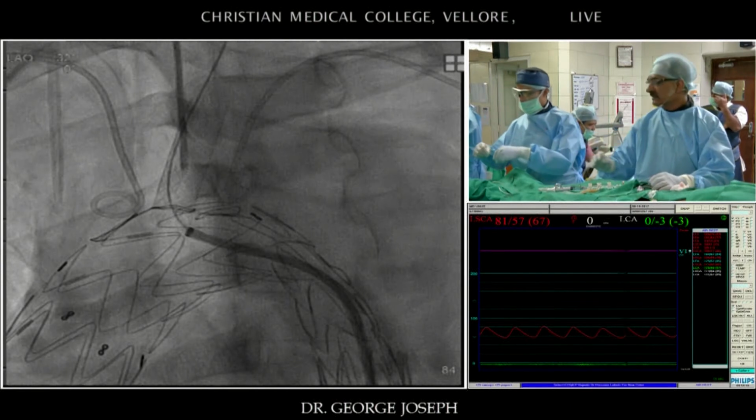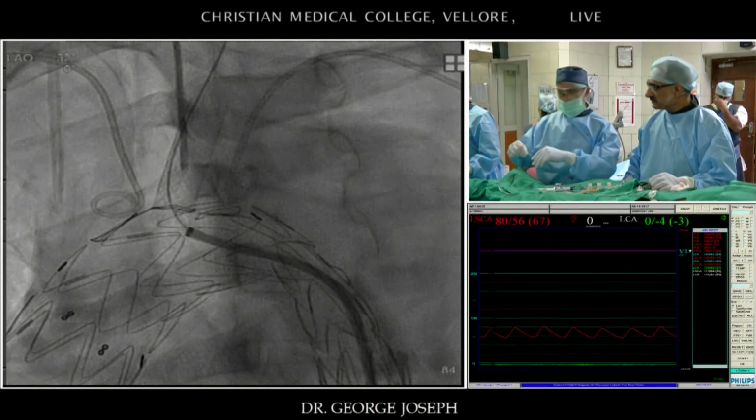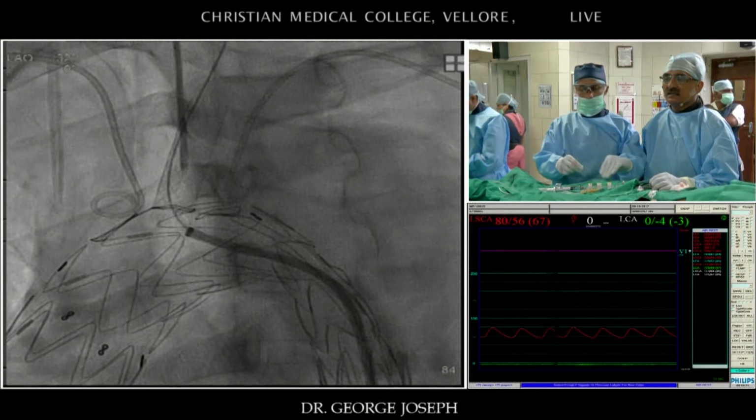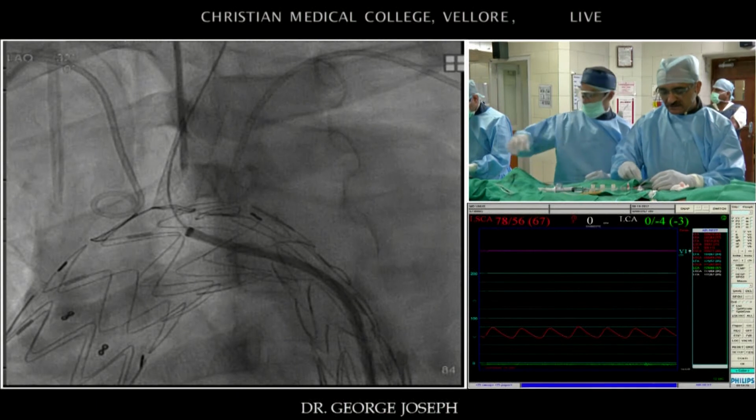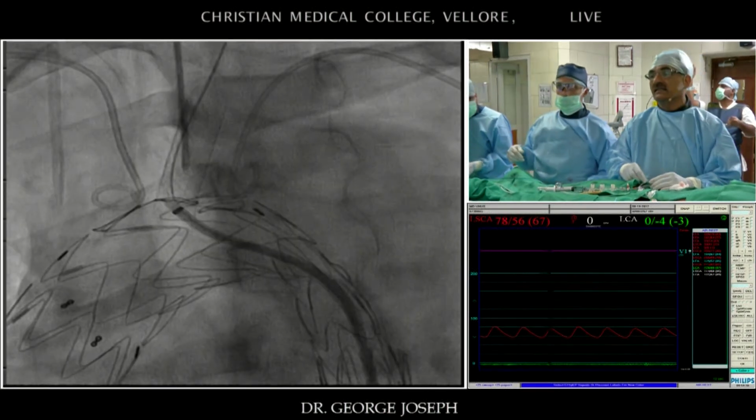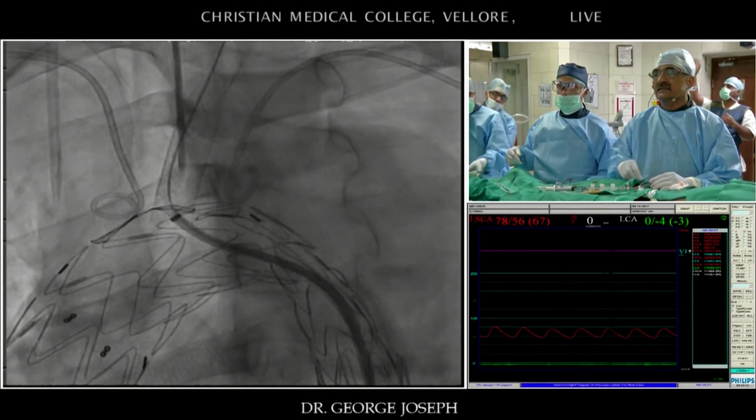So will you push from the carotid? Yes, you can push it from the carotid down. The wire is externalized, so it's not going up the carotid, it's just coming out of that dilator.